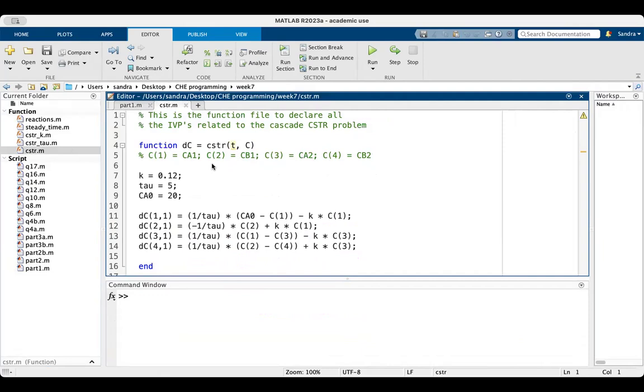The CSTR equation is a function. It outputs a certain DC. It takes in two inputs, the T and the corresponding C's. Now C is a vector. It has four elements. The first element corresponds to CA1, the second to CB1, the third to CA2, and the fourth to CB2. So the first two are for reactor 1, and the next two are for reactor 2. This you have to keep in mind.